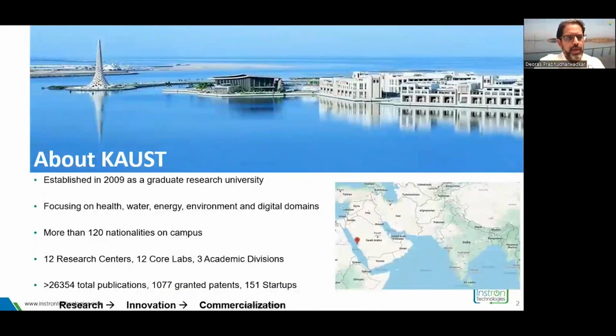So a little bit about KAUST. This is a new university, established in 2009. It's a graduate research university, which means we don't have a bachelor's program. We have a master's and a PhD program, and we have also postdoctoral fellowships. So that really forms the base of our innovation and research through the master's, PhD students, and the postdoctoral researchers.